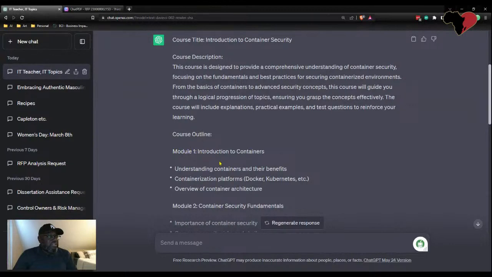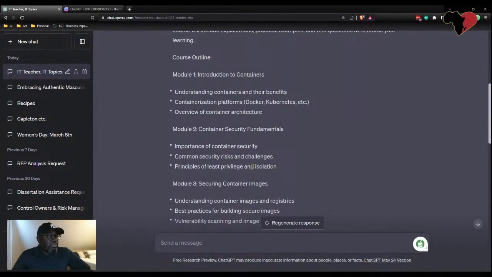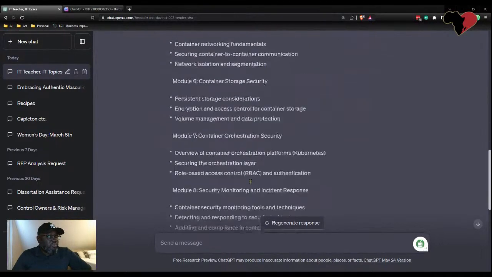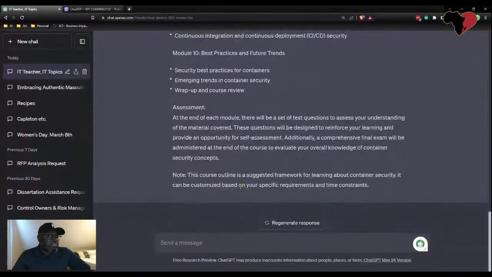Module one is this, and we want to understand containers and their benefits. We'll want to understand these different things. Here's module two, module three, module four, all the way through module 10. At the end of the assessment, there'll be a set of questions. You can also use ChatGPT to help generate the questions, and to help you generate an answer key. Again, it knows all of these things. It can put them together.